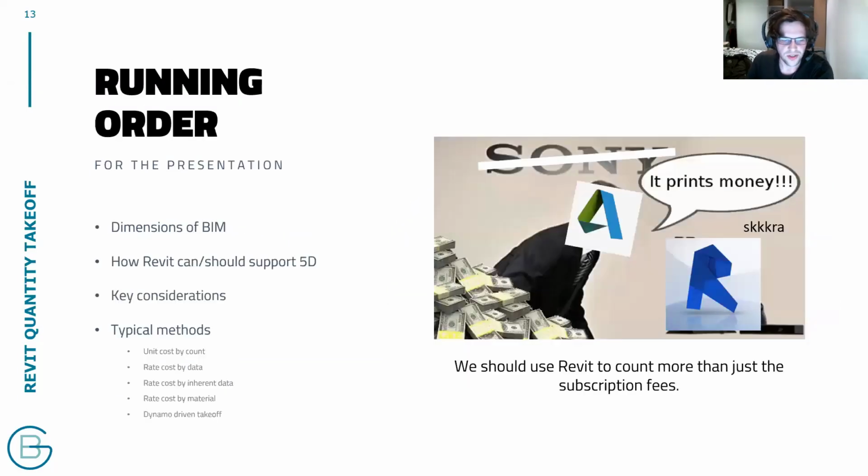So I'm just going to start by talking about the dimensions of BIM very briefly, because I think most of us know the dimensions of BIM, but I just want to give the context to what I'm talking about. I want to just briefly talk about how Revit should be used for 5D, in my opinion, because there's so many programs out there now that do very different things. And Revit's just one of them. So I think that to make Revit do everything is probably not the right approach. Rather, Revit can enable a better workflow. And then some key considerations for how you should model to enable a 5D ecosystem. And then I'll look at some typical methods you can use to generate schedules and quantities from Revit.